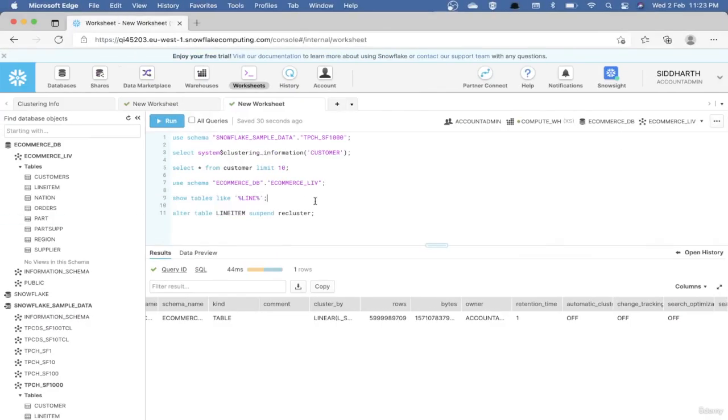So that was about the benefits of micropartitions and clustering. Next up, we'll be looking at writing some SQL commands and also understanding the concept of clustering depth and what is a partitioning overlap. So I'll see you guys there.